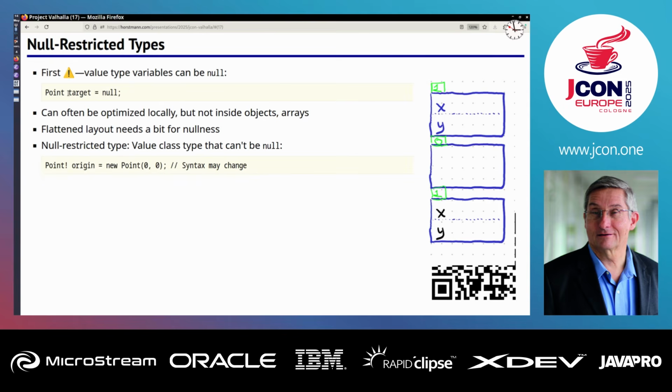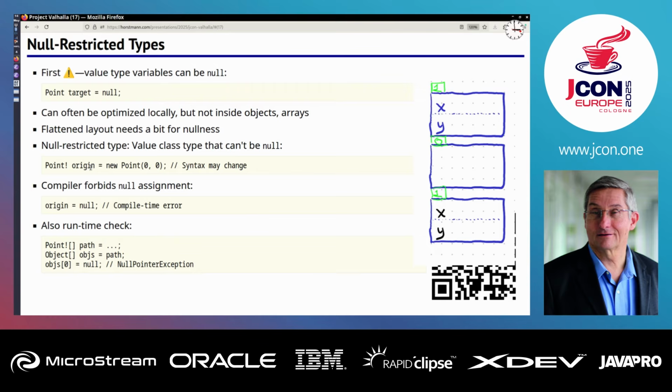And so what we need is some way of telling the VM, I actually will never use null for this. And so the syntax that might change, but I'm pretty sure it's fixed, is that you put an exclamation mark or a bang behind it. So Point bang means it's never going to be null. And the compiler will enforce that. So if you try to put in a null, then it'll say, well, that obviously doesn't work. And also, since you can defeat the compile-time checking by going through Object, the runtime will enforce that.